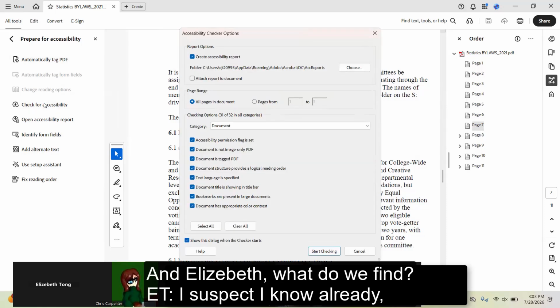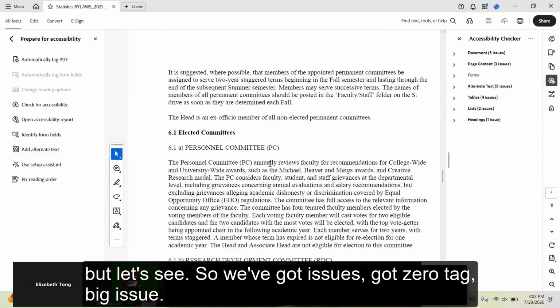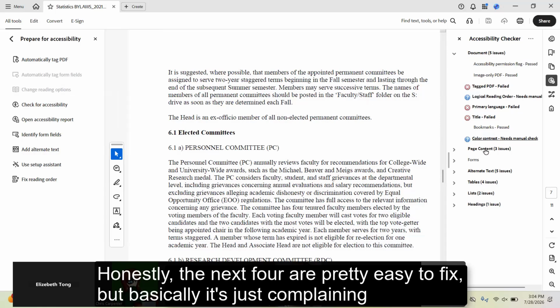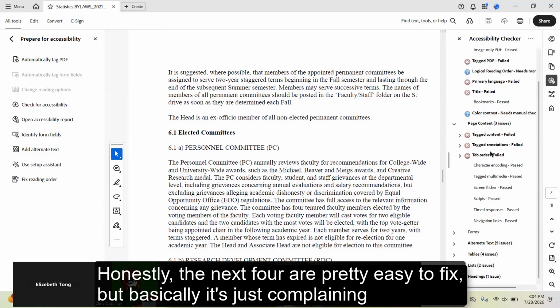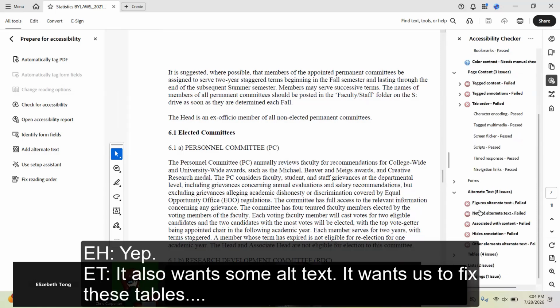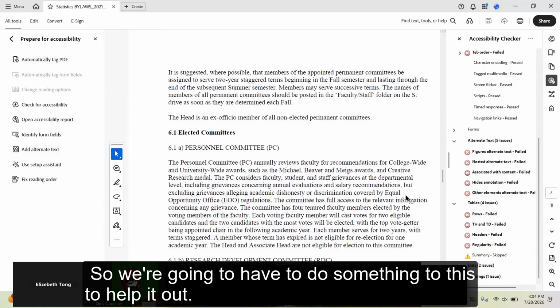And Elizabeth, what do we find? I suspect I know already, but let's see. So we've got issues, we've got zero tags, big issue. Honestly, the next four are pretty easy to fix. But basically, it's just complaining because we don't have any tags, and that is a fair complaint. Yep. It also wants some alt text. It wants us to fix these tables. So we're going to have to do something to this to help it out.